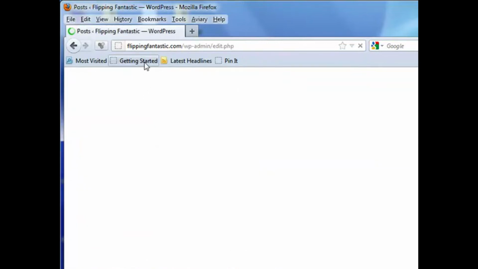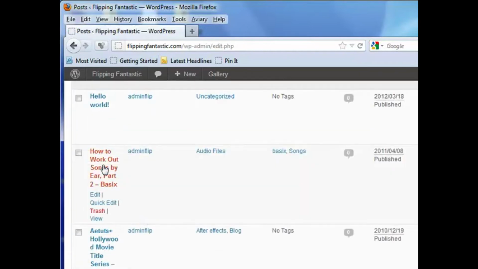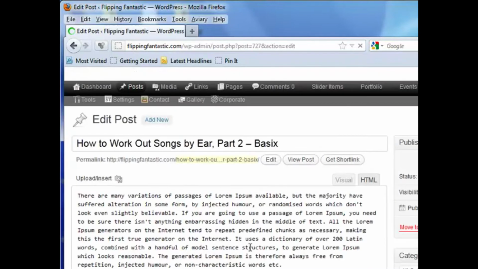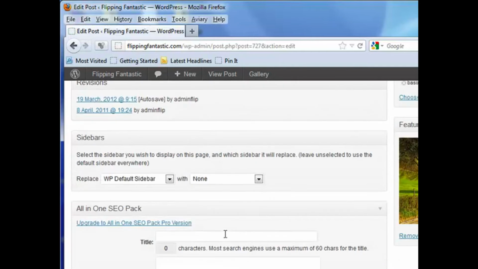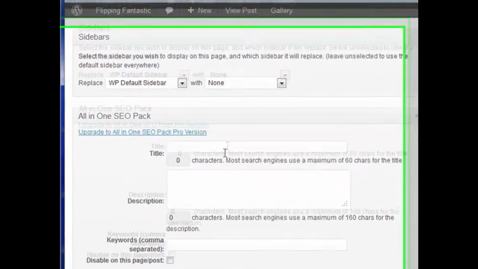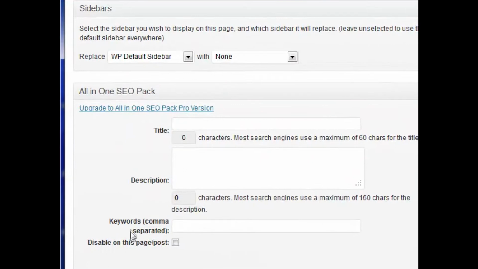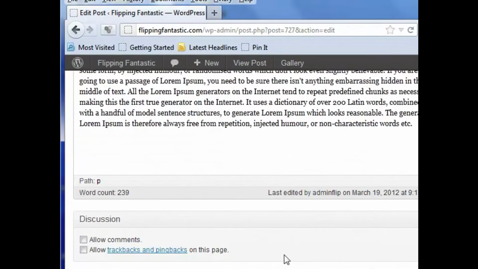Go to a post. We're just going to go to all posts. I'm going to show you what this plugin adds to your pages and posts. It adds a little box. I'm going to switch to visual. And now, here it is, the all-in-one SEO pack. You can title the post, give it a description, put some keywords for the specific post. You can also click a little button and disable on this particular page or post.